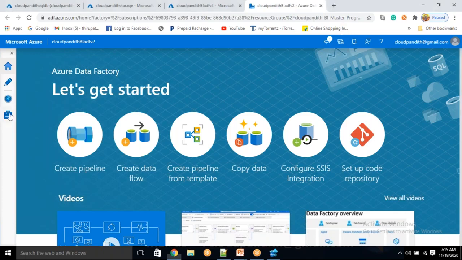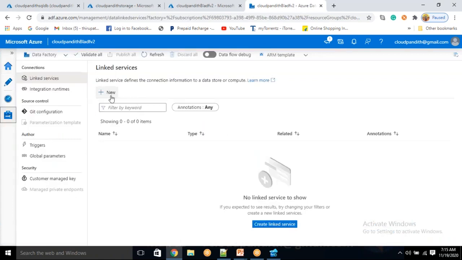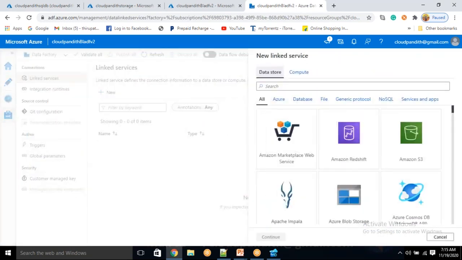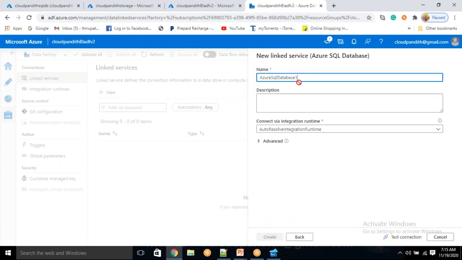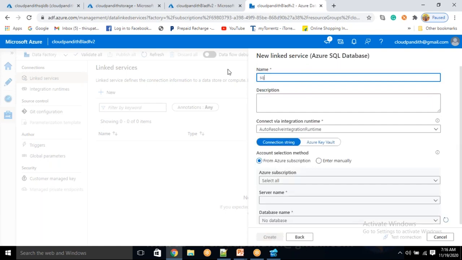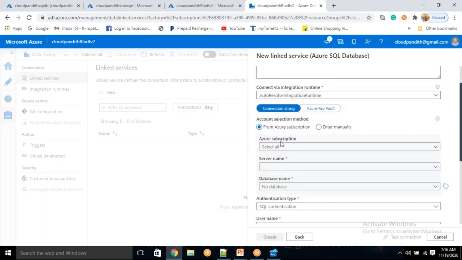Okay, fine. Now we know we need to create two linked services because our source and destinations are different. Let's click new. The first linked service I'm creating is SQL database. Click Azure SQL database, continue. This is the linked service, LS Azure SQL DB. Through auto resolve integration, it's nothing but an Azure integration runtime.